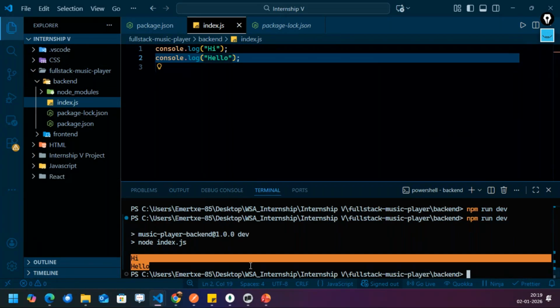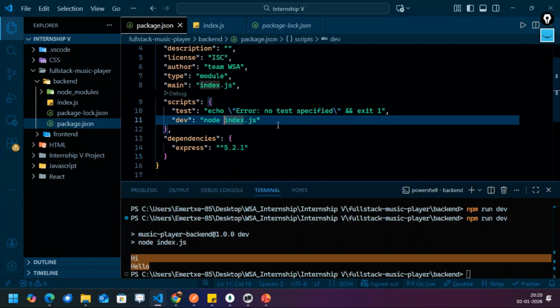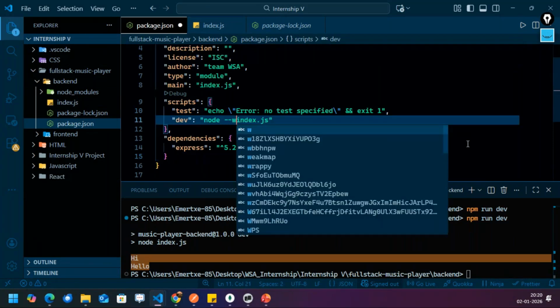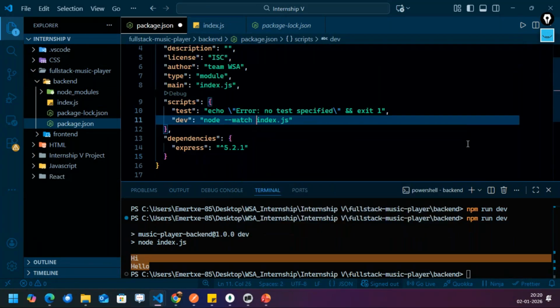But our server should be running 24 by 7. Here it is not able to run 24 by 7. Once it gives the output, it exits. The backend is getting closed, and again we have to run npm run dev. So there is something called node double dash watch, which continuously monitors the index.js file and never stops executing it.